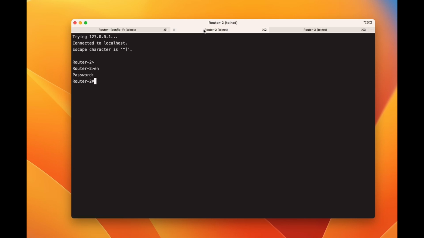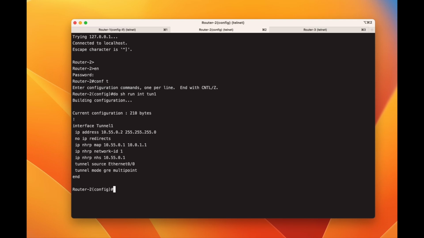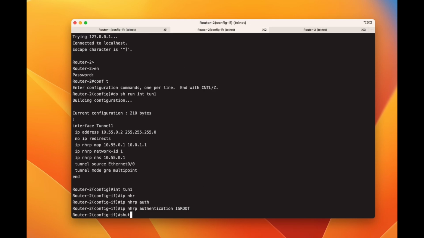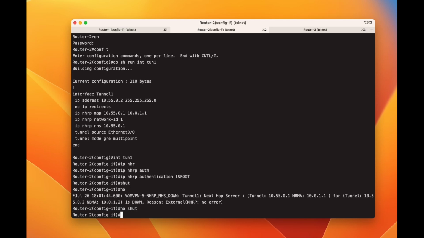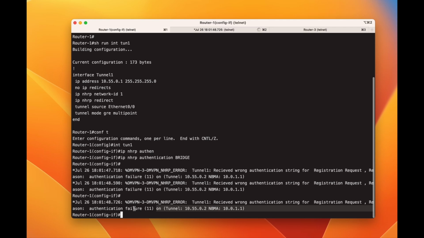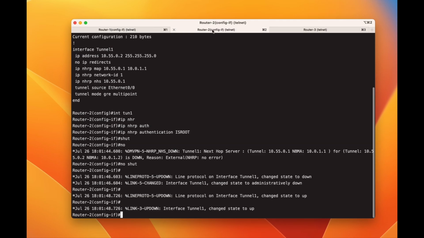And I'm going to go under router 2. Let's look at the running config real quick. Under the tunnel 1 interface, I'm going to set the NHRP authentication command to be isRoot. So I don't want these to match. I want them to be different. And actually, I'm going to do a shut no shut real quick just so that we can see that NHRP registration. So you can see here on router 1, I've got an error message that's saying registration failure.